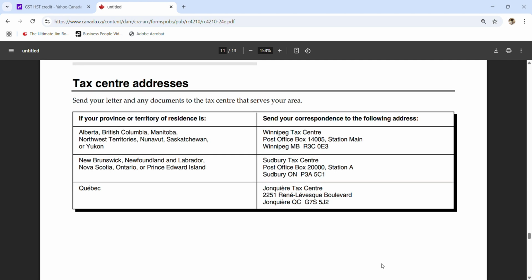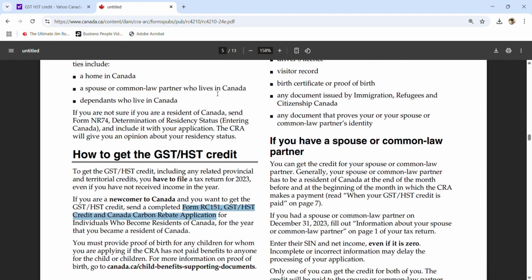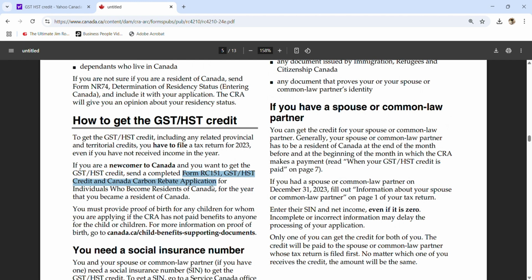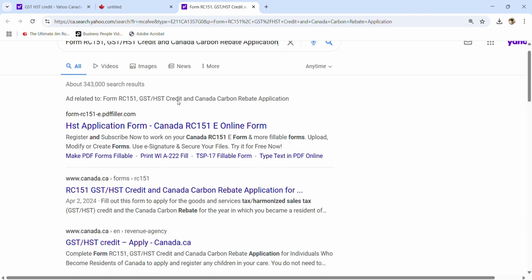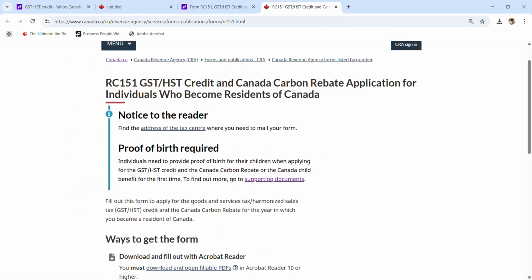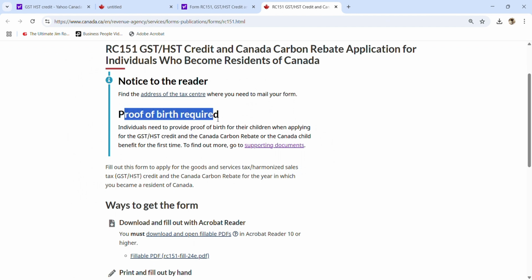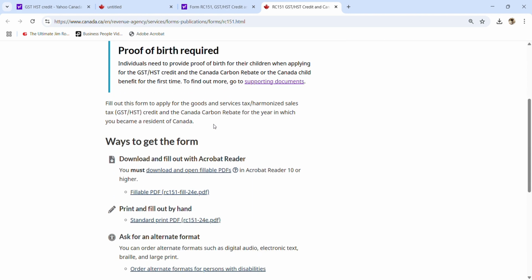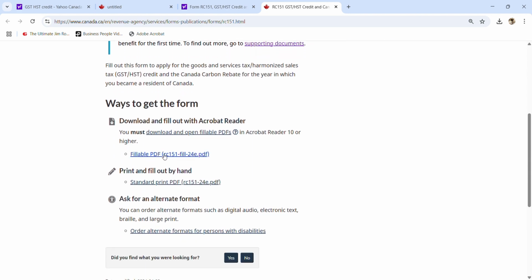All right, so now let's get ready to download the form and fill it out. Let's go back to page 5 in the guide, and you can see the form here. You search, and down here you can see RC151 on Canada.ca. You click on that, and here you can see proof of birth required for children under 19 years old. And here is the fillable PDF file. You download it and then you open it.